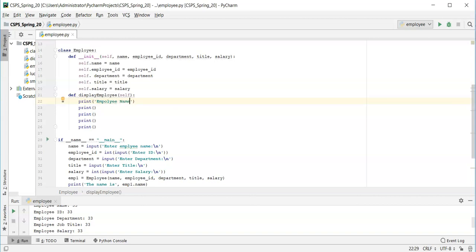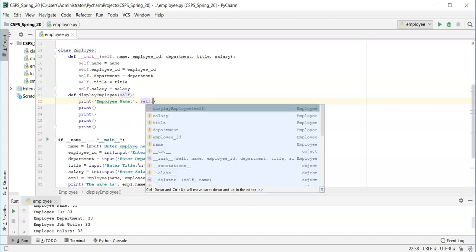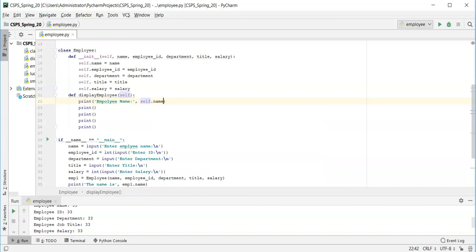name, the first one, and then what is it gonna be? It's gonna be the name of the employee. How can I access the name of the employee? I have to say self.name. So do not forget, this is a common mistake. People sometimes say name only, but name is not defined at this level. We are inside the class, so it has to be an object of this class. So that's why we say self.name.